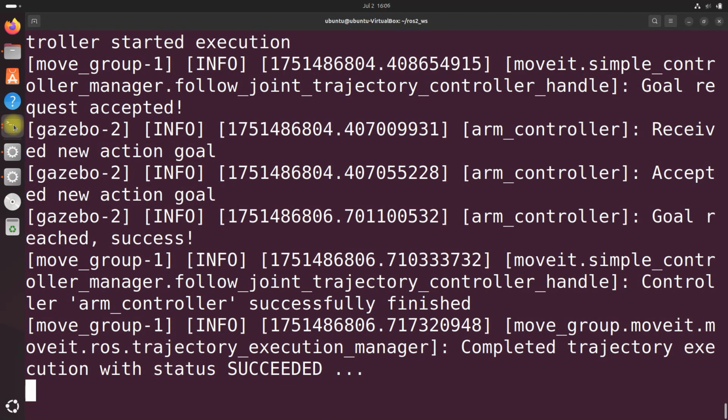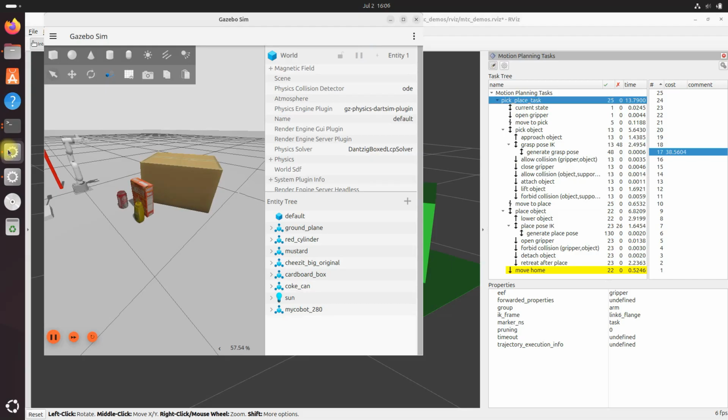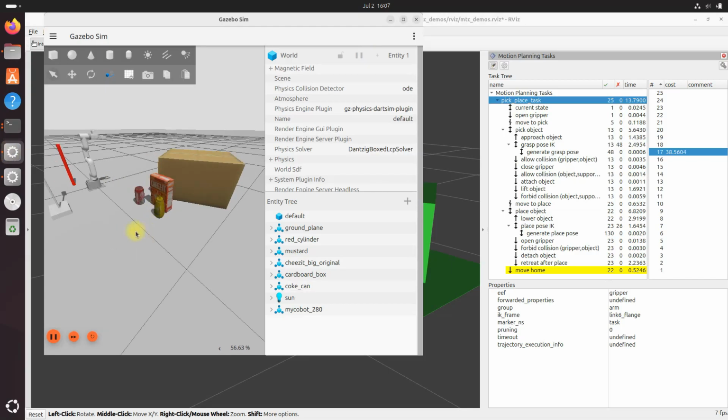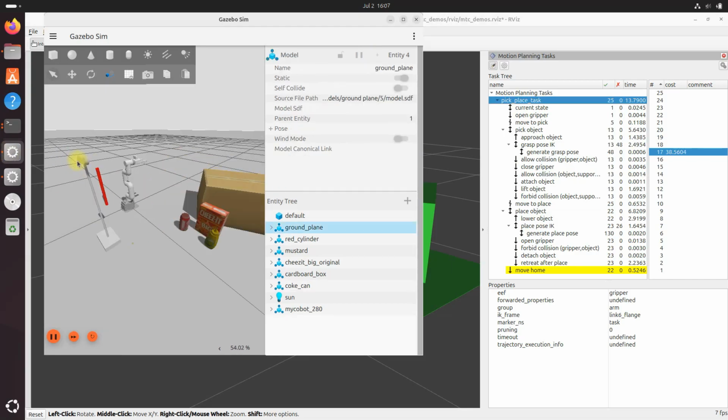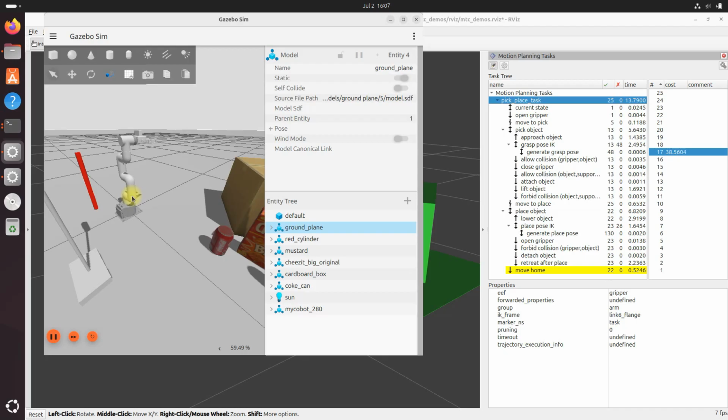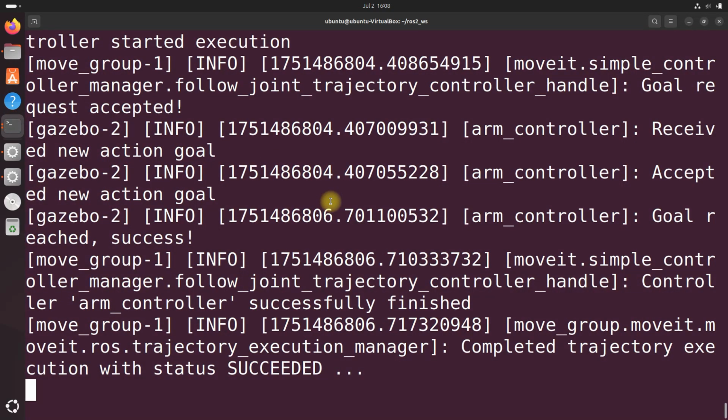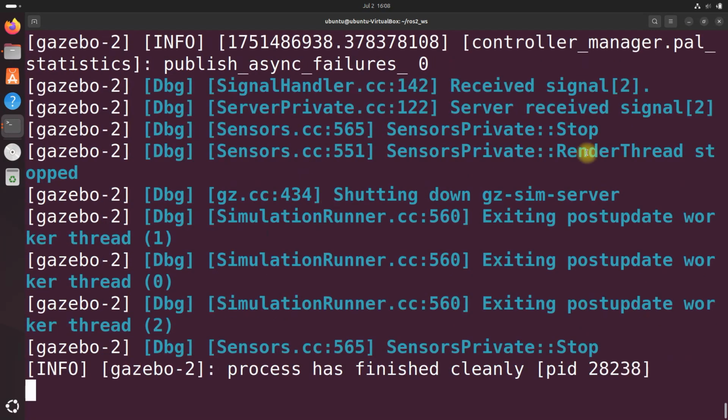Alrighty, let's go over here. Completed trajectory execution with status succeeded. Hooray, that is exactly what we wanted. And you can see over here in Gazebo, that red cylinder, which was originally here, has been moved over here. Pick and place was a success. Right, now let's go over to the terminal. Let's do Control-C to close everything.